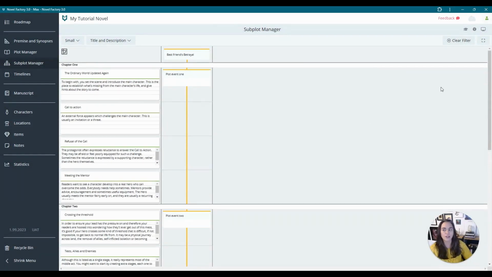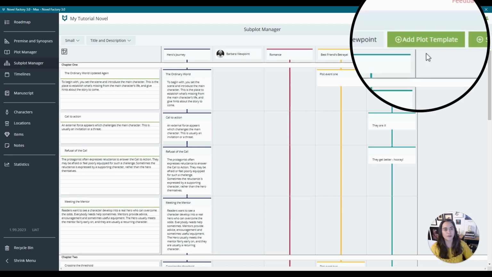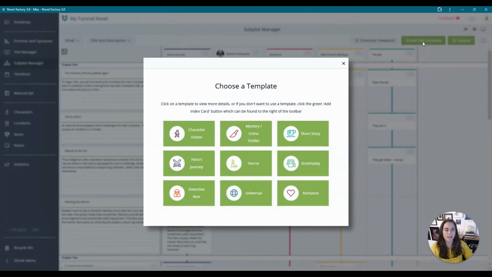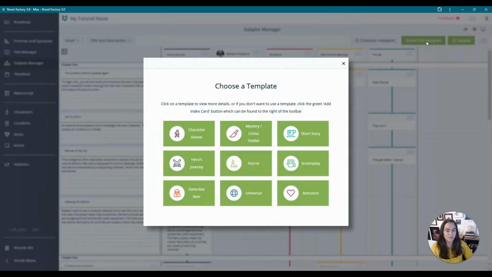And when you've had enough of looking at that, you can click clear filter, and then you go back to the full view. As well as having subplots that are completely freely created by you, you can create subplots based on our plot templates. You do that by clicking the Add Plot Template button.